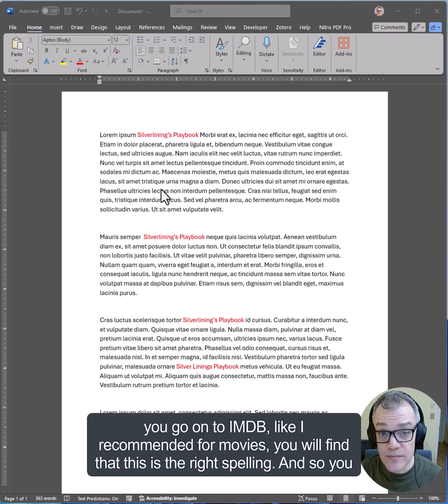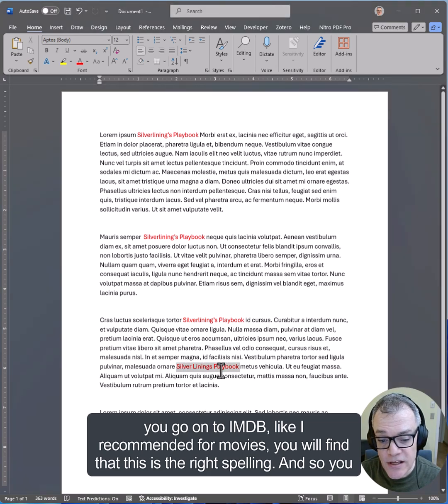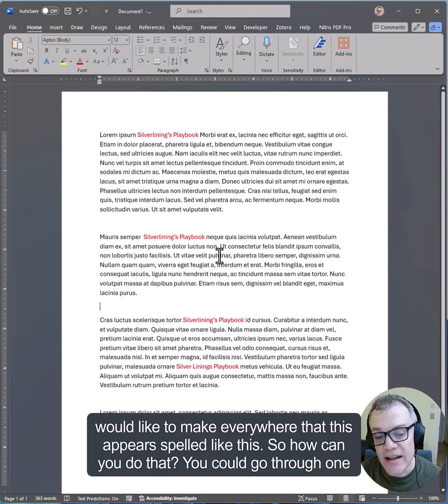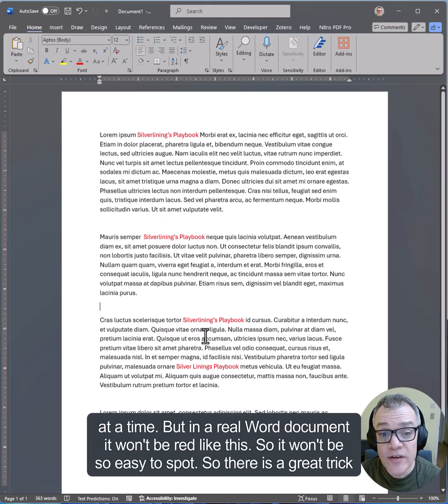If you go onto IMDb, like I've recommended for movies, you will find that this is the right spelling. And so you would like to make everywhere that this appears spelled like this. So how can you do that? You could go through one at a time, but in a real Word document, it won't be laid out like this, so it won't be so easy to spot.